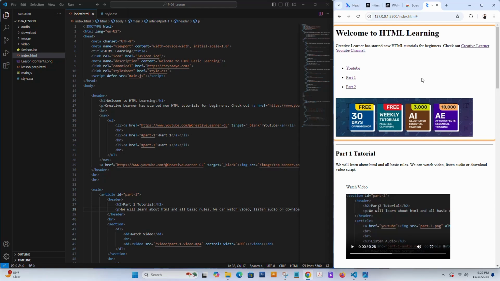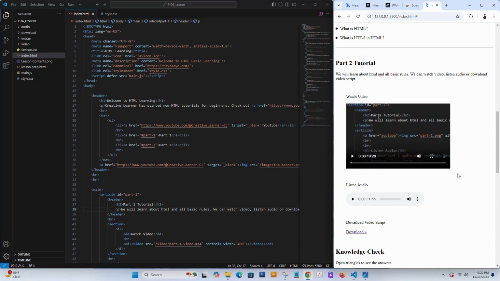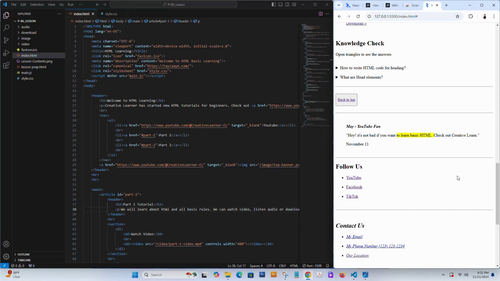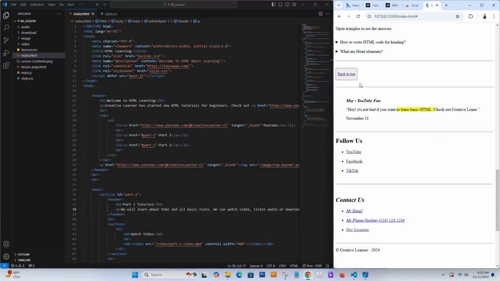A good example is if we go back to the button. So that will be a button here. If you're browsing the web and you want to hear the screen reader, if you want to hear the sound in your web content, you just simply click on that element. HTML Learning Creative Learner has started new HTML tutorials for beginners. So now you hear that. Creative Learner YouTube channel. If I click button, now you see. Now let me click again. Back to top. Button. So now you hear back to top and button.